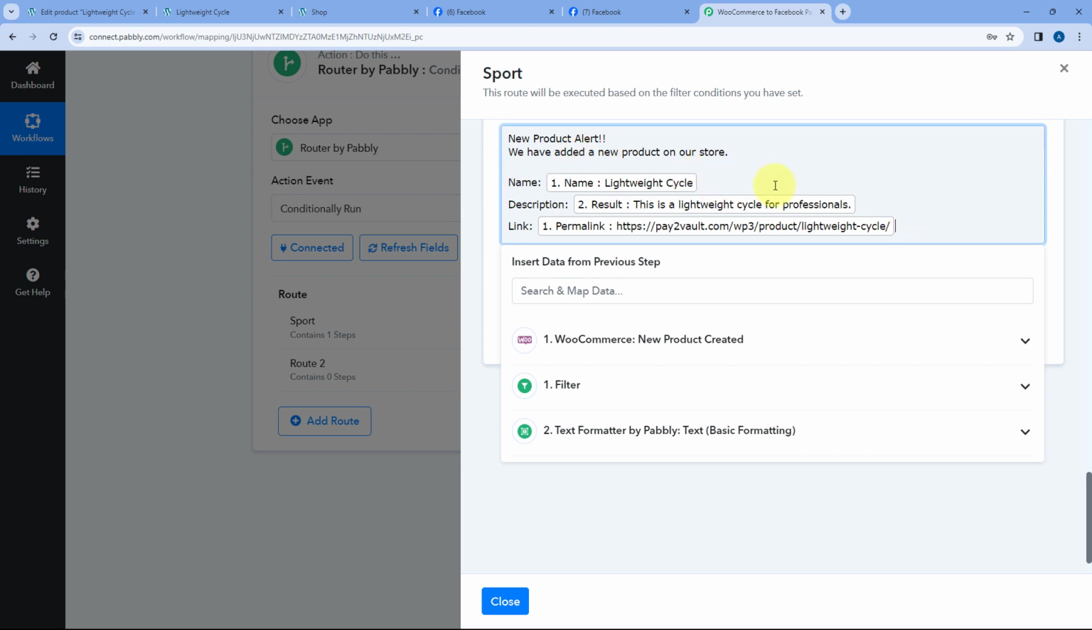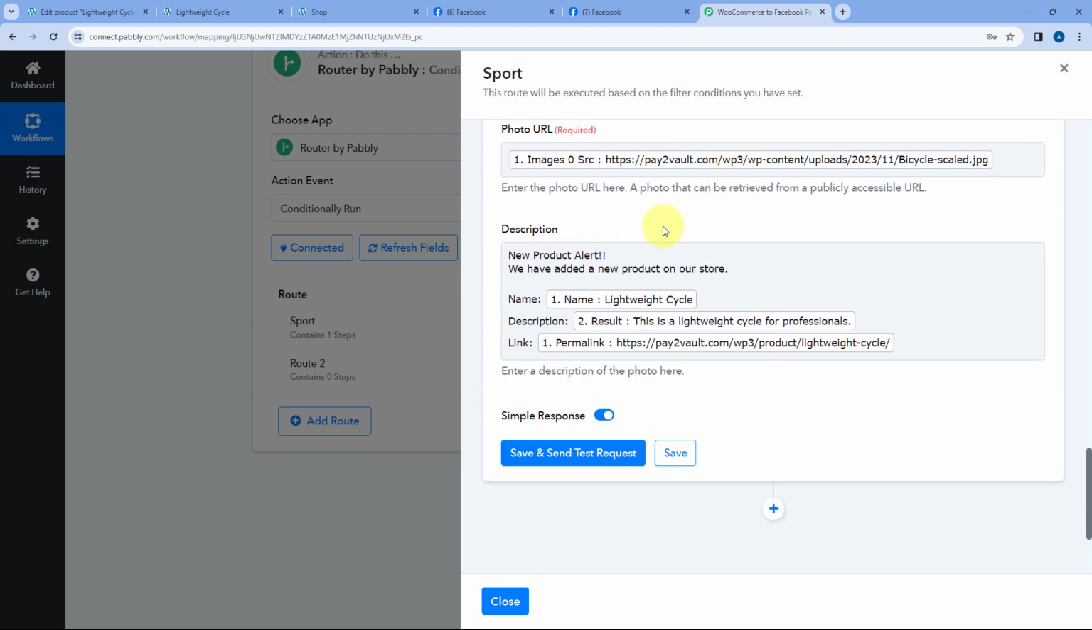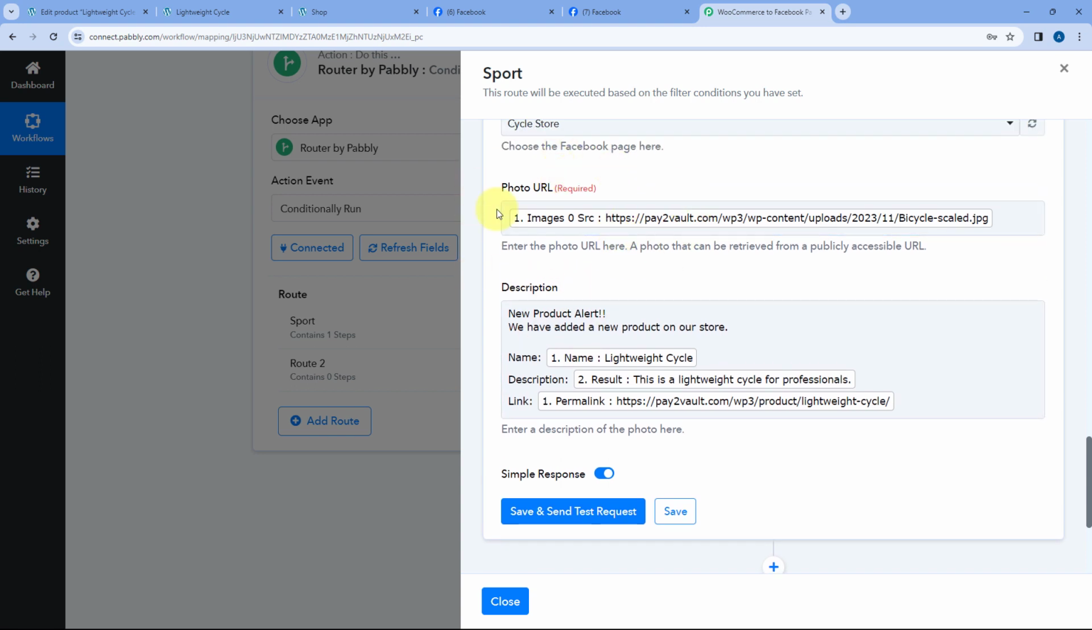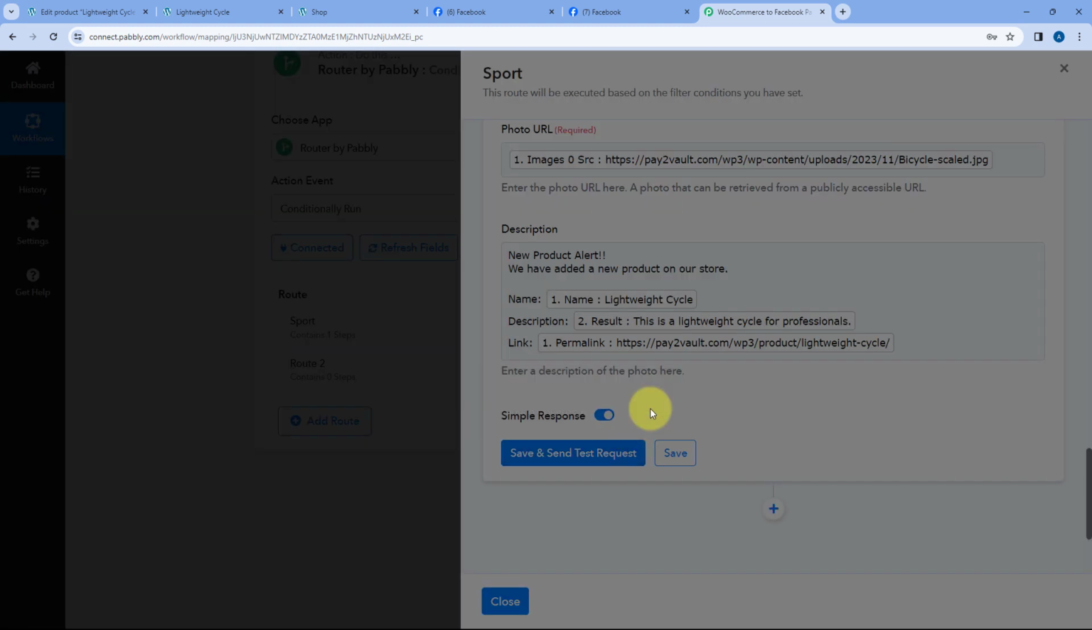So we have basically added these basic details. We have created a caption like this. If you want, you can add some other details like the price, category, short description, all of that in this Facebook page post too. And after creating this description and entering the photo URL, just click on save and send test request. Now when we click on save and send test request, here you will see we are going to receive some response over here.